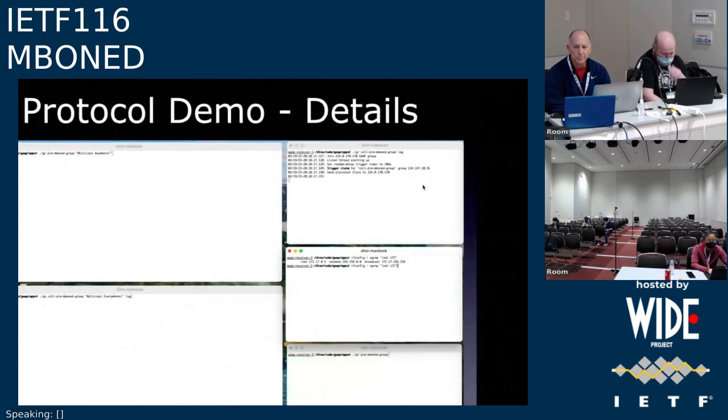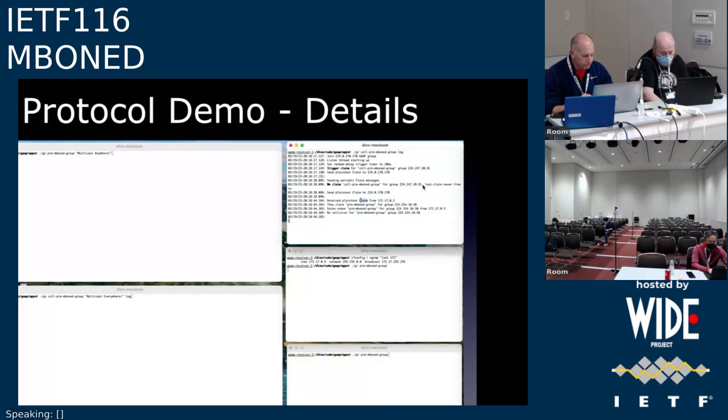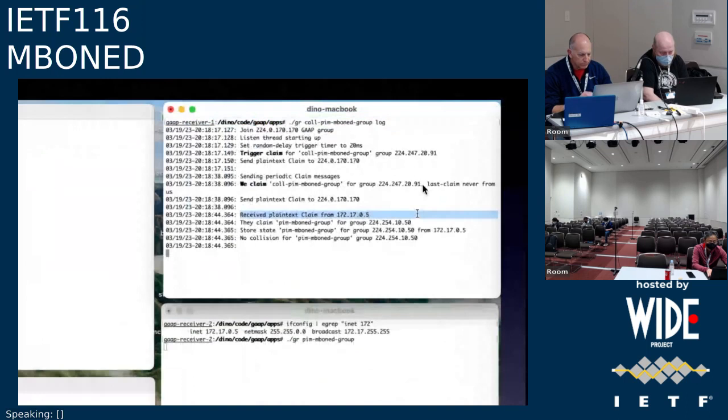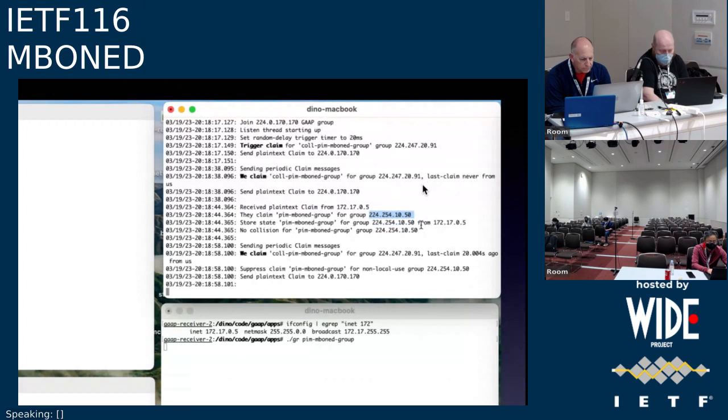Let's start him up, and we can see the messages received on the monitor. We see .5 sent a claim message, and this guy received it. They claim that the PIM-MBONE-group name hashes to 224.254.10.50. That is correct. We stored the state and we detect that there are no collisions.